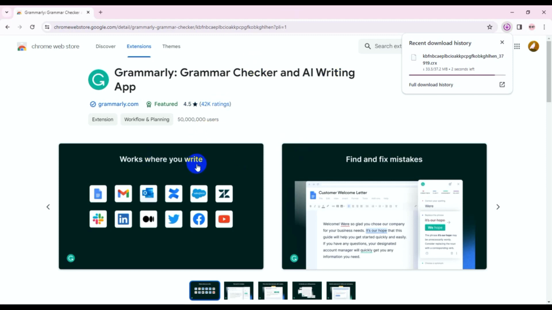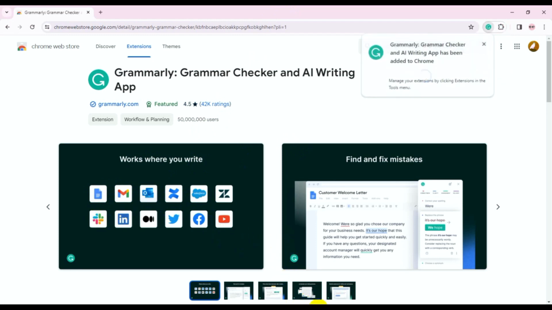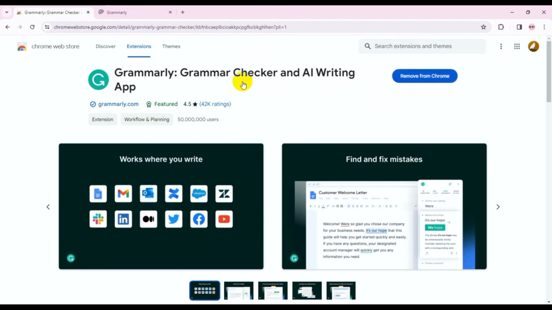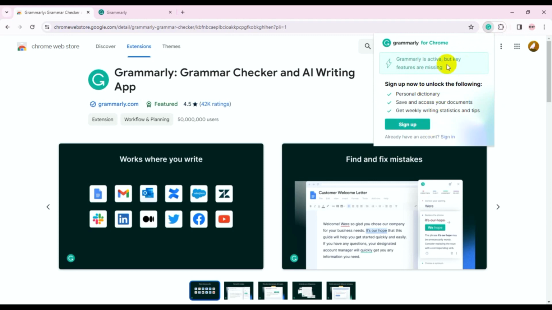So it works here with Writer, Docs, Gmail, Outlook. So guys, now the extension is ready. Now click on the extension and pin it, and click sign up and sign in.